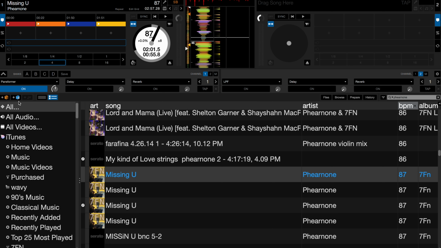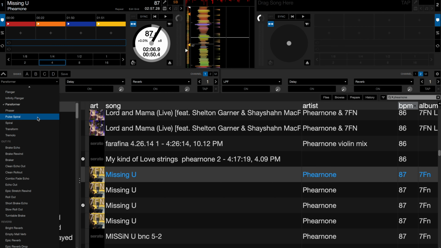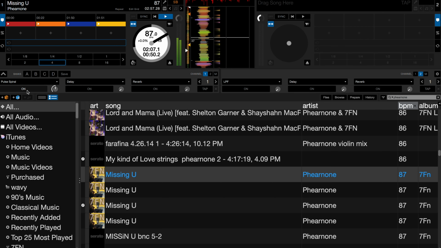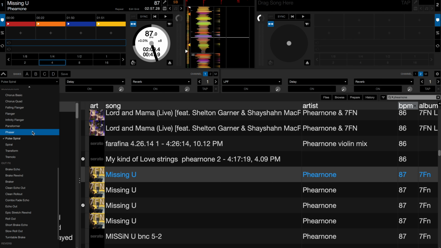It's transformers doing something before I even play. Basically giving you the sound like you're transforming, but they call it transforming. Pulse spiral. That's pretty cool. Yeah, that's in modulation type stuff, which means it's changing the pitch somehow.